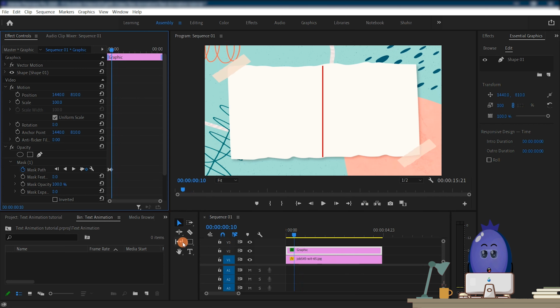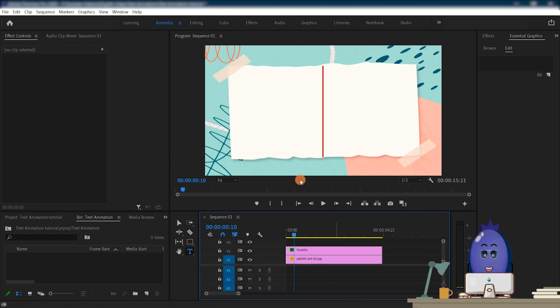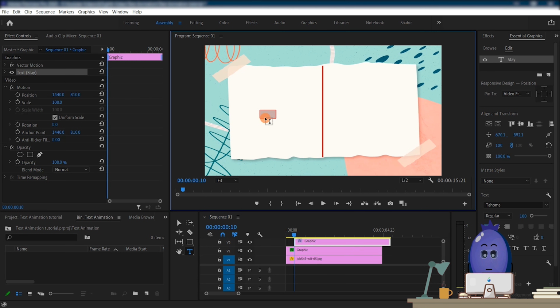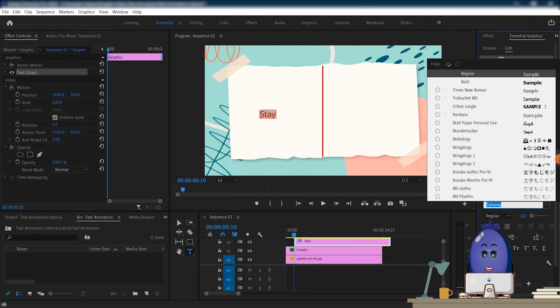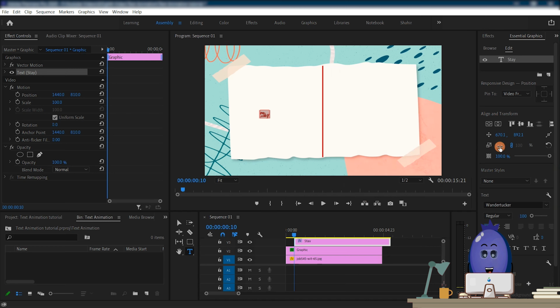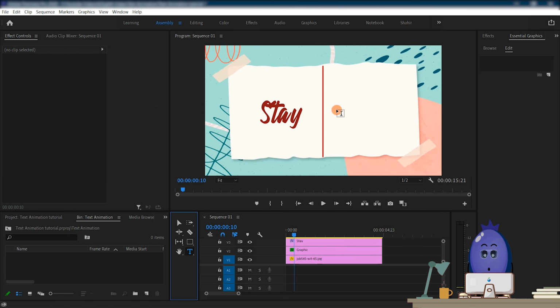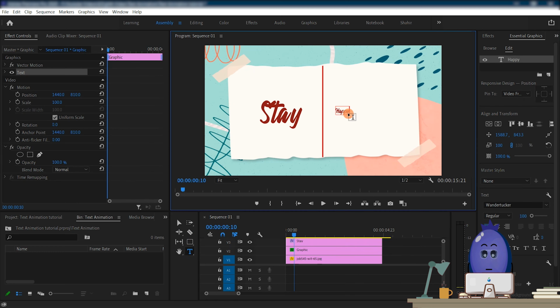I select another frame and type my first text and change its color as desired. I also change the font and size as desired. I do the same for the second text.